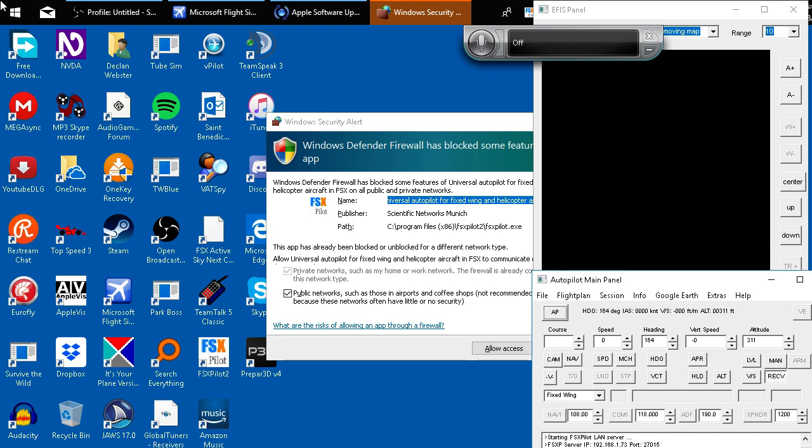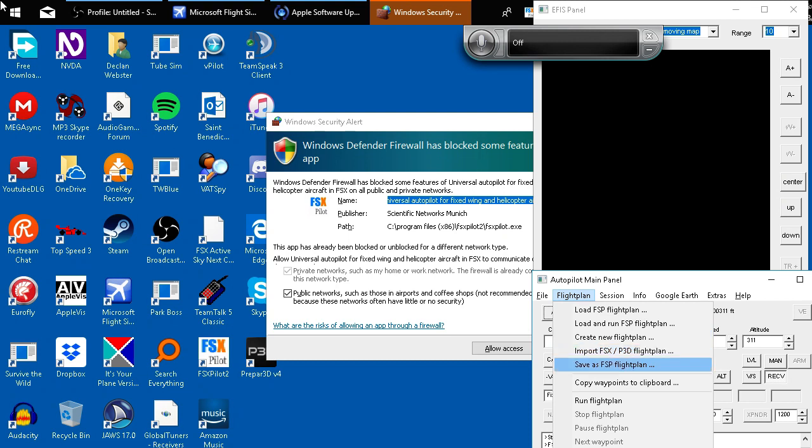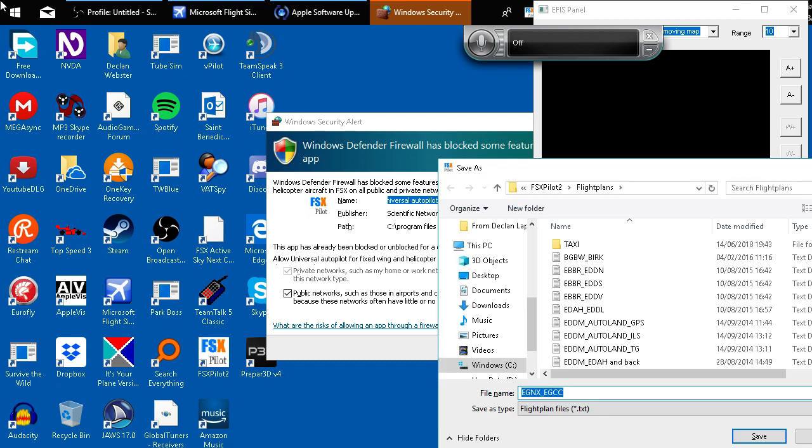Autopilot main panel dialog. Okay, so that has now imported it, and we've chosen our options and said what we want. So now we need to go to flight plan again. Files, flight load, create new, import, save as FSP flight plan. And go to save as FSP flight plan. Save as dialog. Let's see where it's saving it to. It's defaulted again to the FSX Pilot Flight Plans folder this time, so that's where you want it to go if it doesn't automatically default there.